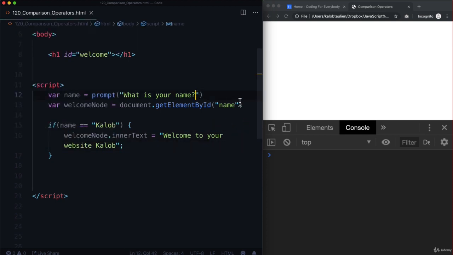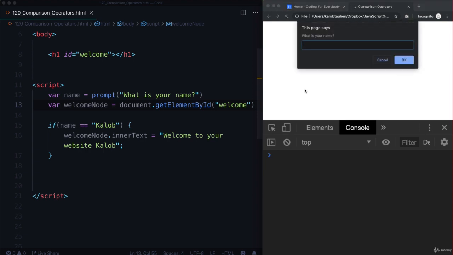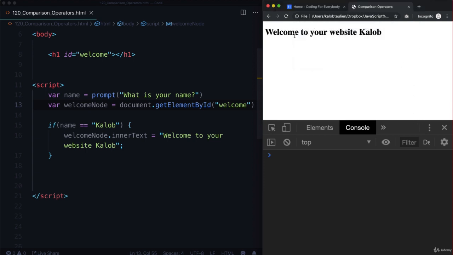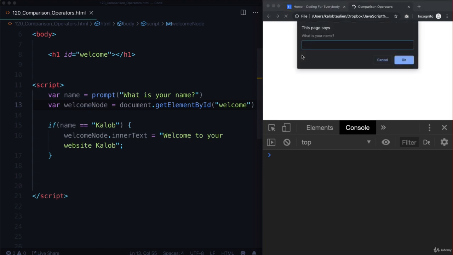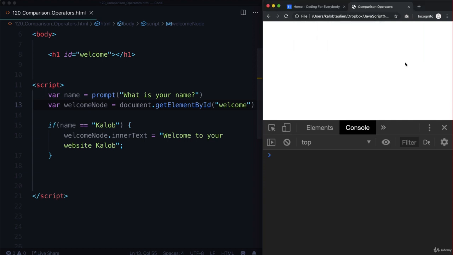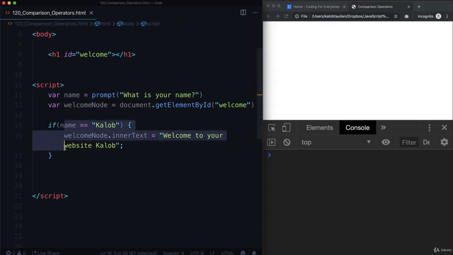And before we give this a shot, I just noticed that we have document.getElementById. It's not the name. It's welcome. In my fit of excitement, I got a little too ahead of myself there. And, fun fact, that happens to all of us. So now I'm going to hit refresh, and it's going to say, what is your name? I'm going to say, my name is Caleb. And now it says, welcome to your website, Caleb. And if I say any other name, if I said my name is, no, not Zephyr, let's be Batman. My name is Batman. It does nothing. Batman's not supposed to be here. And so now we have some logic and something happening based on the fact that my name is Caleb.